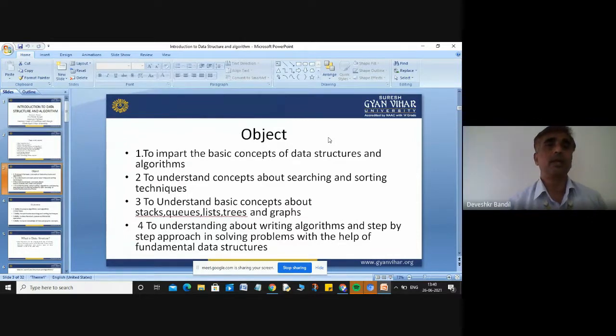A stack is also a data structure where you insert and delete items from only one end. A queue is also a data structure, and it is based on FIFO, first in, first out. For example, if you are taking a ticket from the ticket window, you stand in a queue, and if you are the first person in the queue, you will obviously get the first ticket.